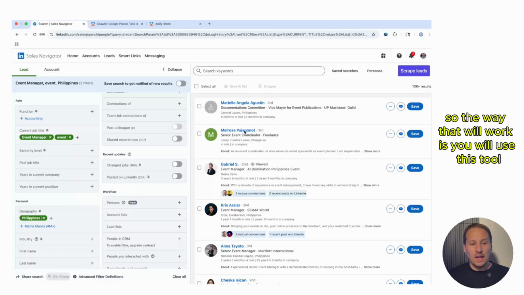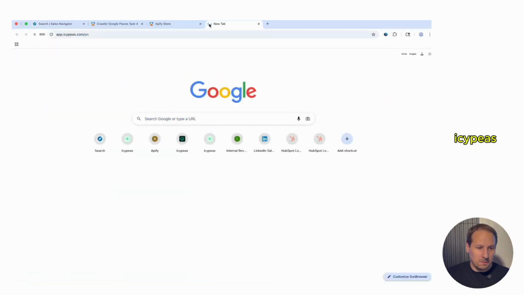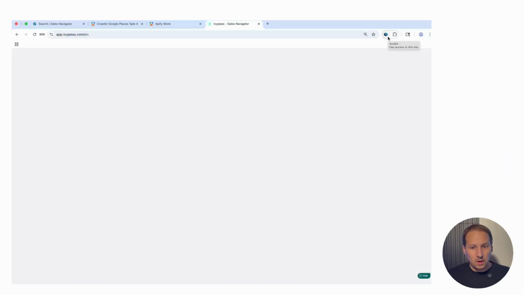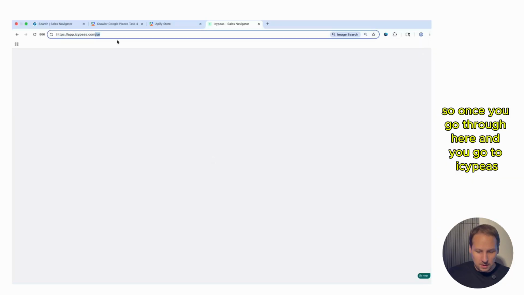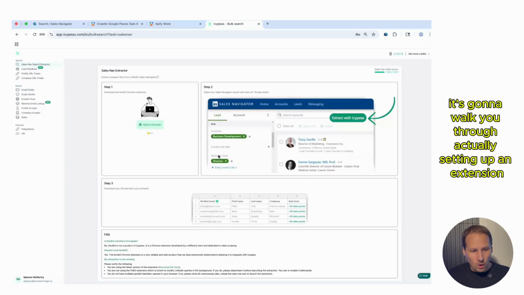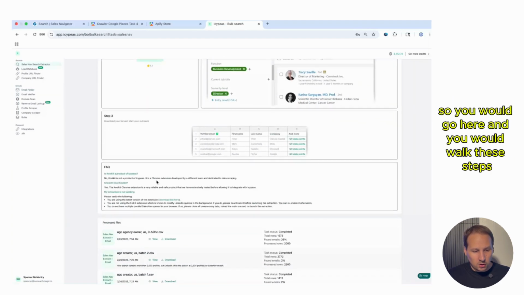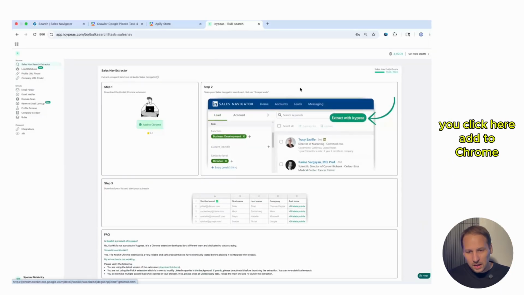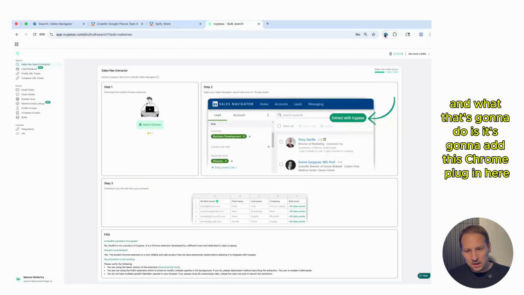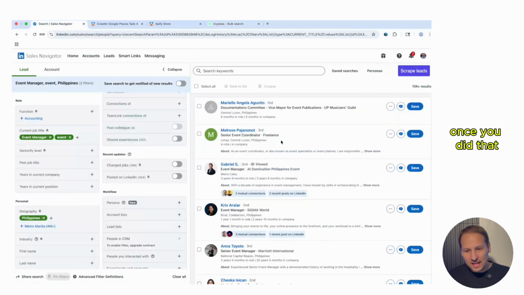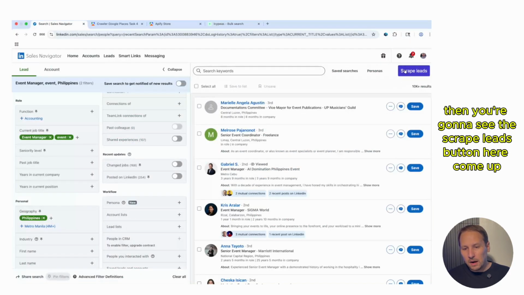So the way that will work is you will use this tool, icypeas, and you will install this, and it will be an extension on your browser. So once you go to icypeas, you're going to sign into your account and go to Sales Navigator, and it's going to walk you through setting up an extension. You would walk through these steps. You click here, add to Chrome. And what that's going to do is add this Chrome plugin right here. This is the tool that will sit on your browser. Once you did that, then you're going to see this scrape leads button come up. And that's going to allow you to run the tool.